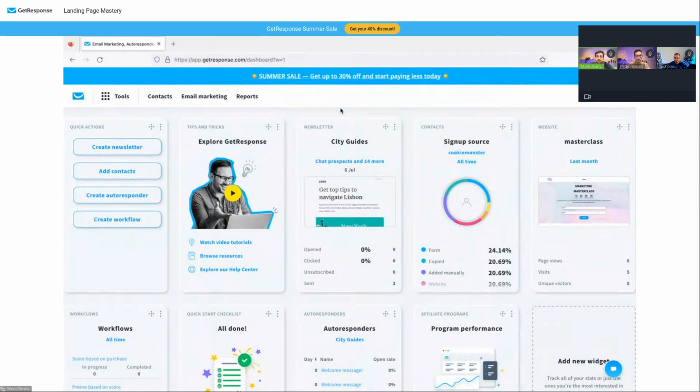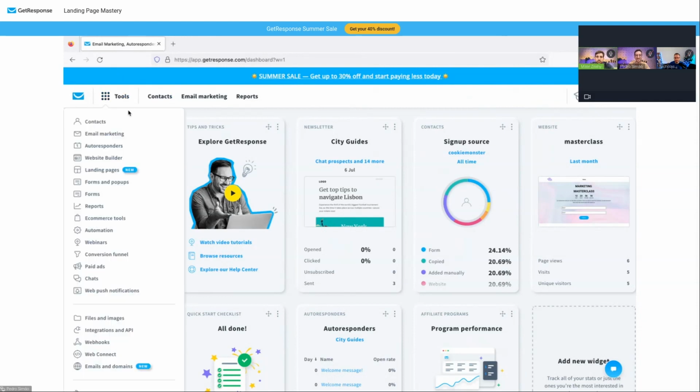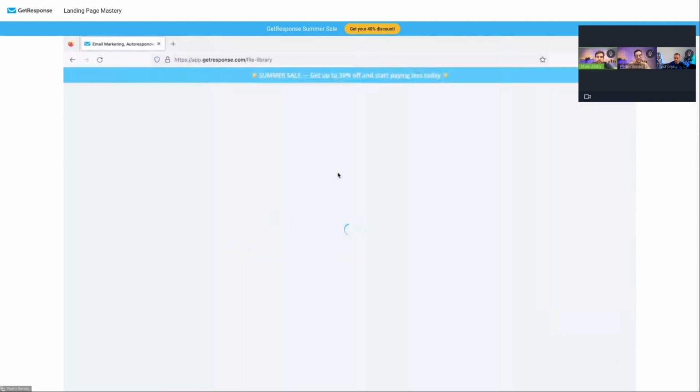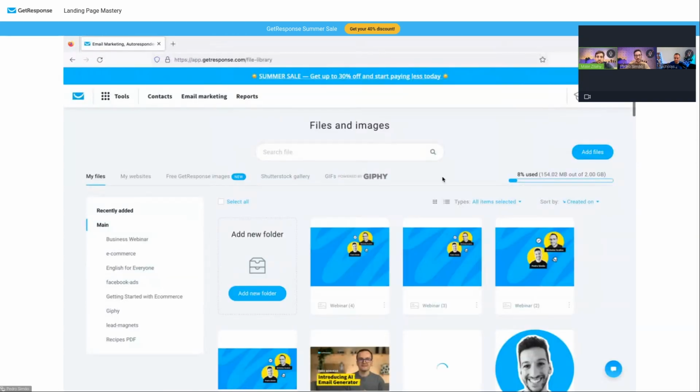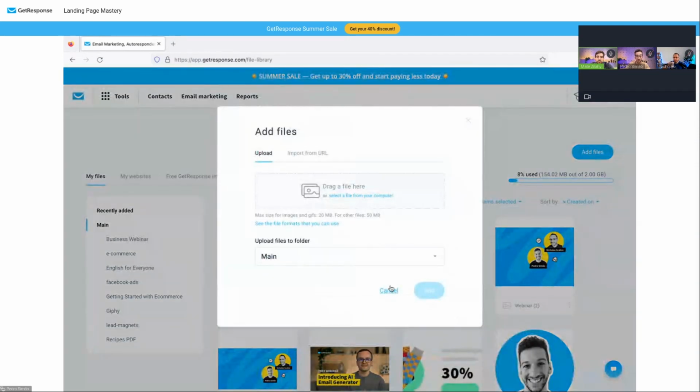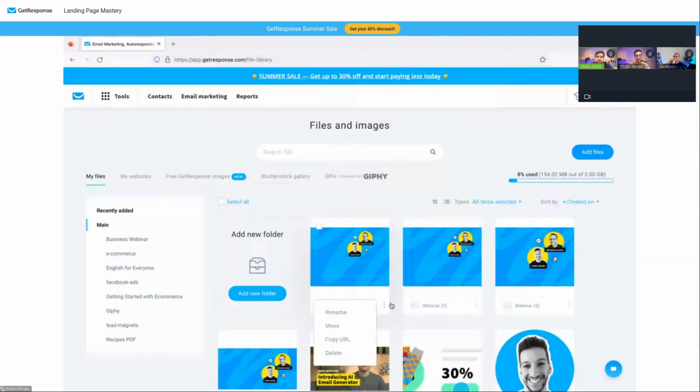All right. So what I want to show you first is to address one of the questions, which was about the privacy policy. Just a quick one before we get really into it. When you are in GetResponse and you go to Tools, you have Files and Images. As the name suggests, you can upload your files and all your images here. As you can see, I have a multitude of them. And you can just add your file, and this would be your privacy policy, for example, as you just asked.